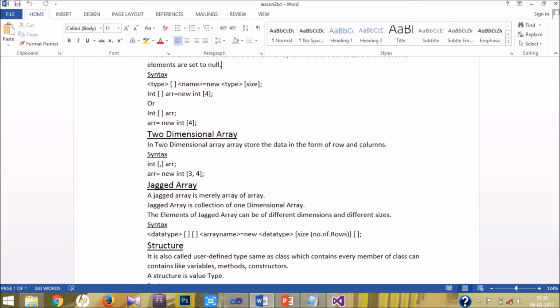I'll give the syntax: int[,] array = new int[,], like this. This one is the syntax, and I'll give an example of a 2D array.